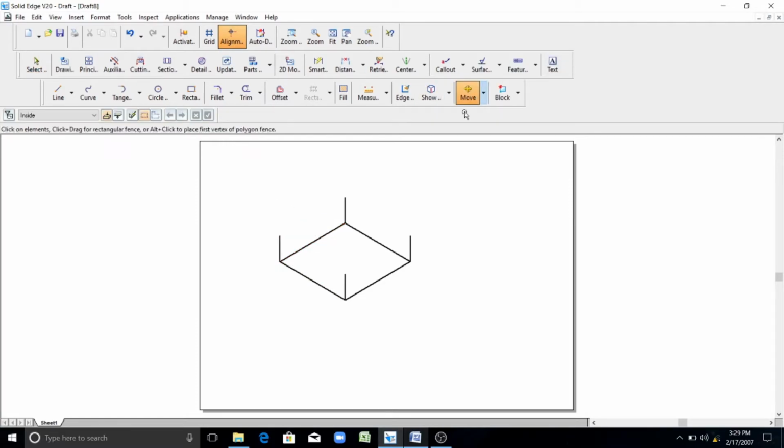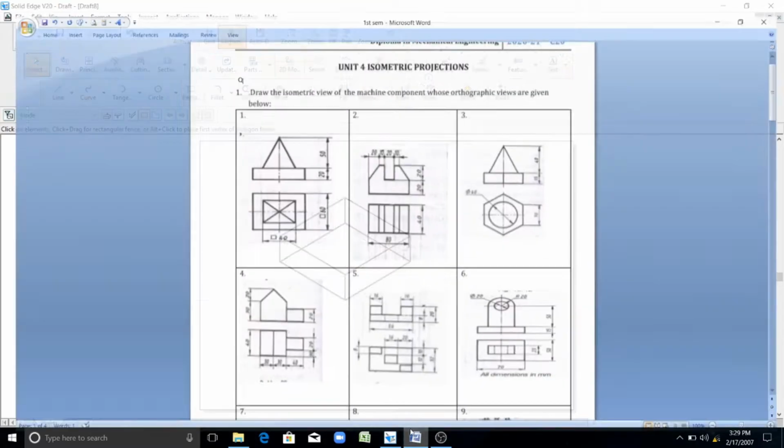Now I need to copy the entire square at a height of 20 mm. For selecting more than one line, you have to press the control button. Press the control button and select this line, and this line, and this line. Now release the control button. I want to move this square from the end point of this line to the end point of this line. Now you can see the square prism is created, upon which a square pyramid is resting.